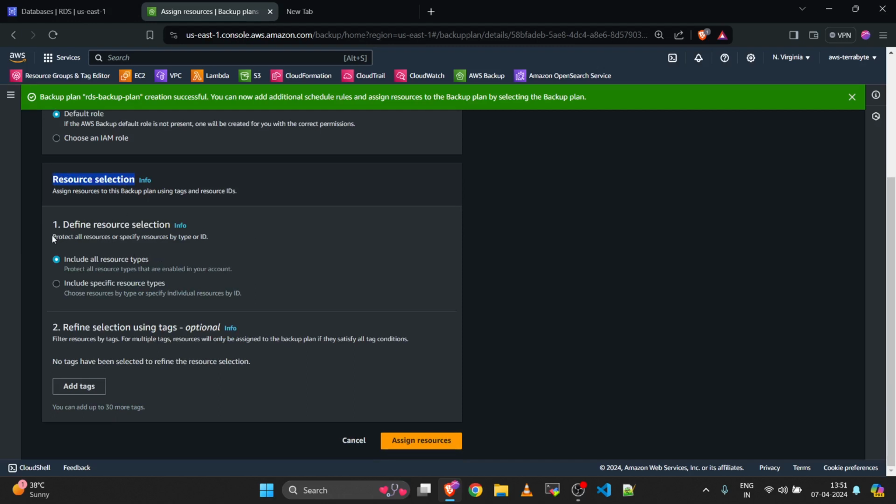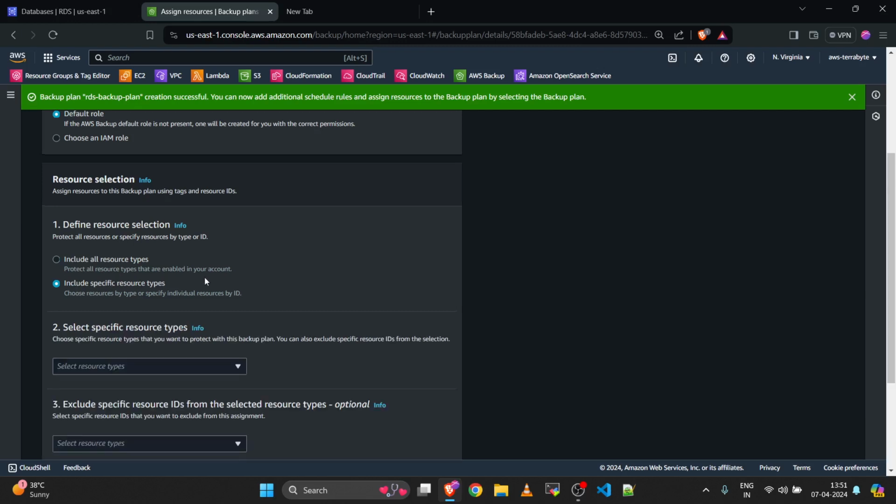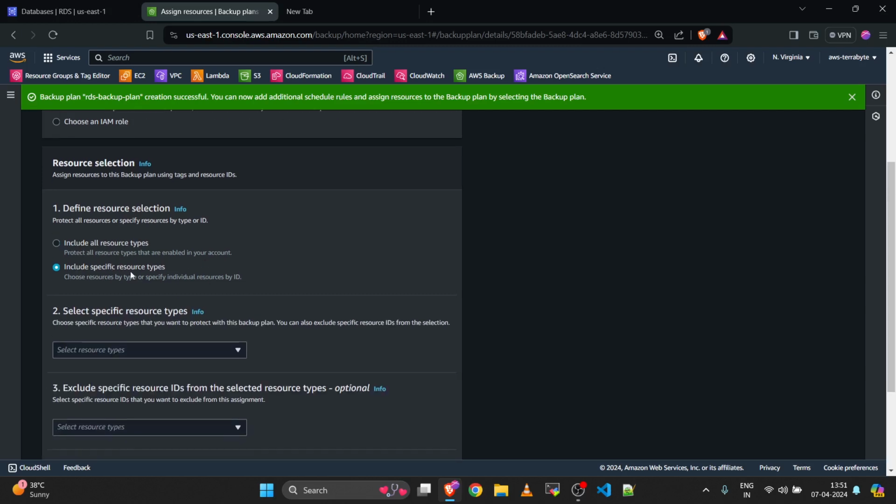So the first option is include all resource types, but this is not a good option, because whatever resources are present in your AWS account will be backed up by that plan. So please make sure to add exactly the resources you want to back up. So choose the second option, include specific resource types.